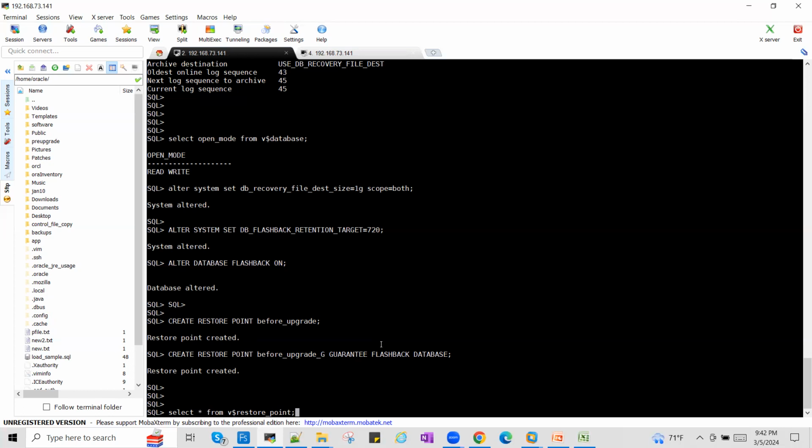Information about restore points, v$restore_point. Information related to the database, v$database. Information related to redo logs, v$log. Information related to archive logs, v$archived_log.